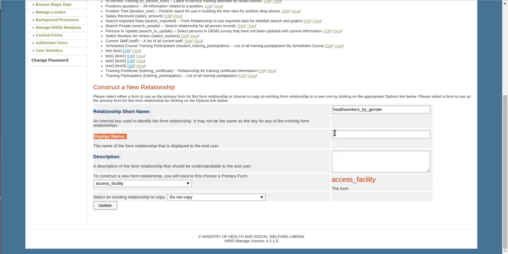The other thing is you need to put the display name. This is the name which will be displayed to someone at the front end. The short name is at the back end. This should be the name which is going to be displayed at the front end. So I can just put health workers by gender. Description of a relationship: if you want to put in a description, you can. If you don't need it, you can just skip it.